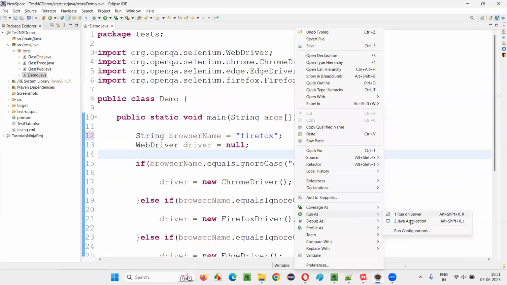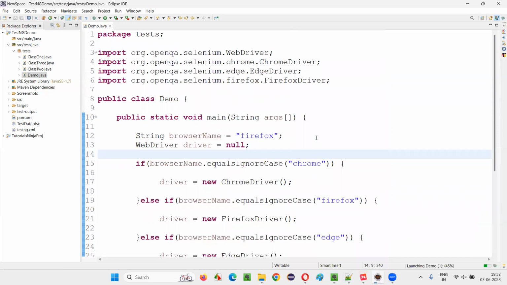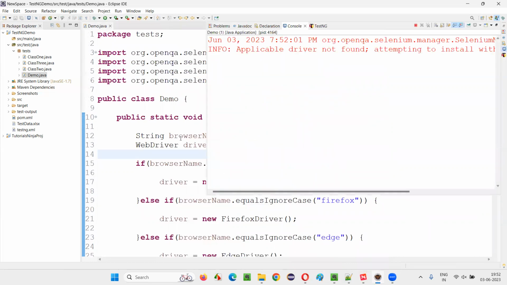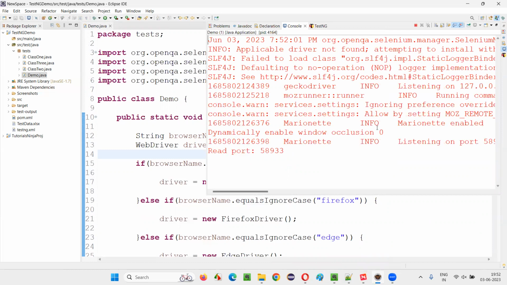Firefox browser. Right click, run as Java application. This particular sample script is going to run on the Firefox browser now. Whatever browser name you pass, the script runs in that browser only. This is called cross-browser testing.